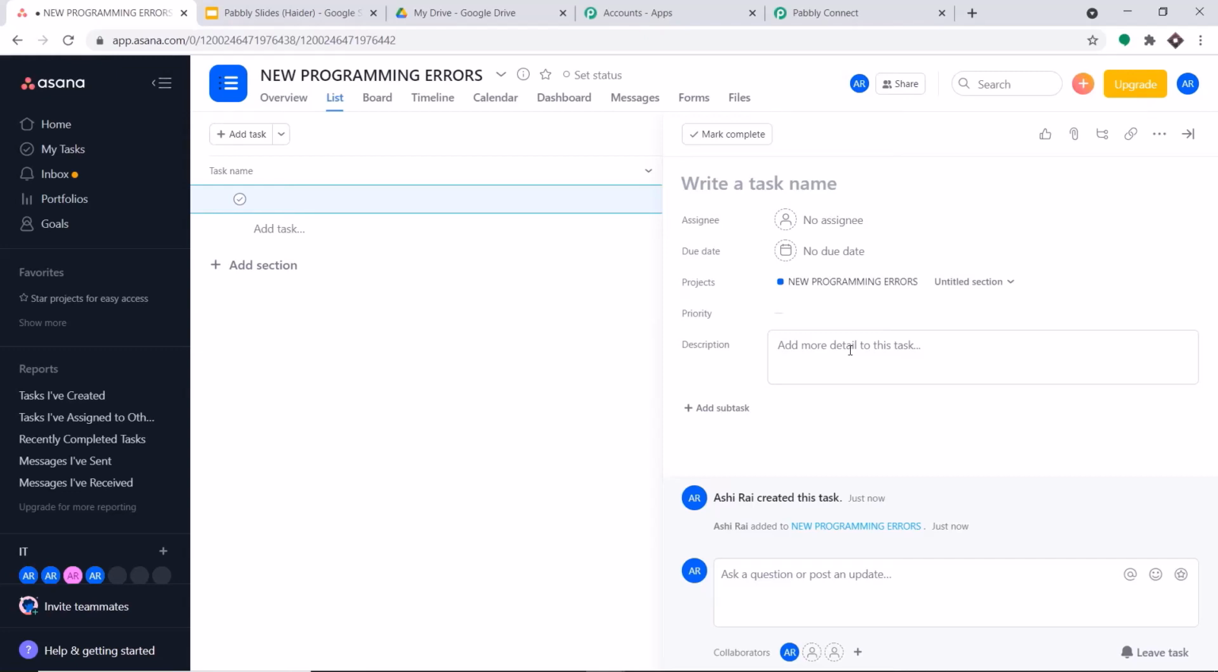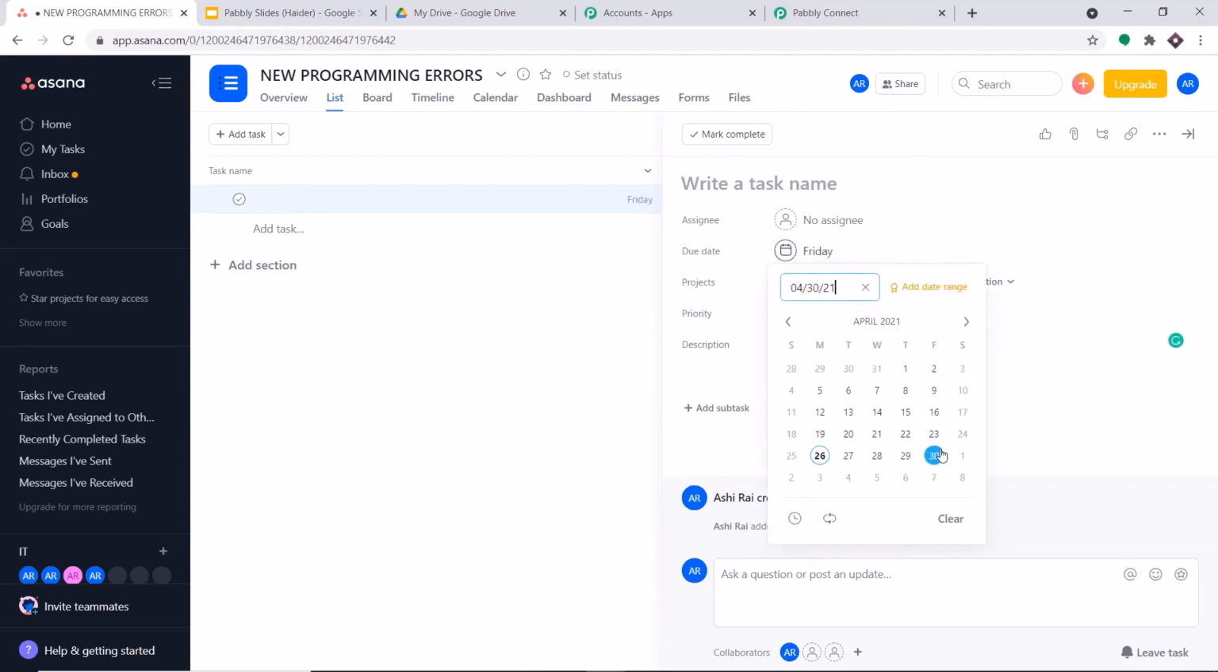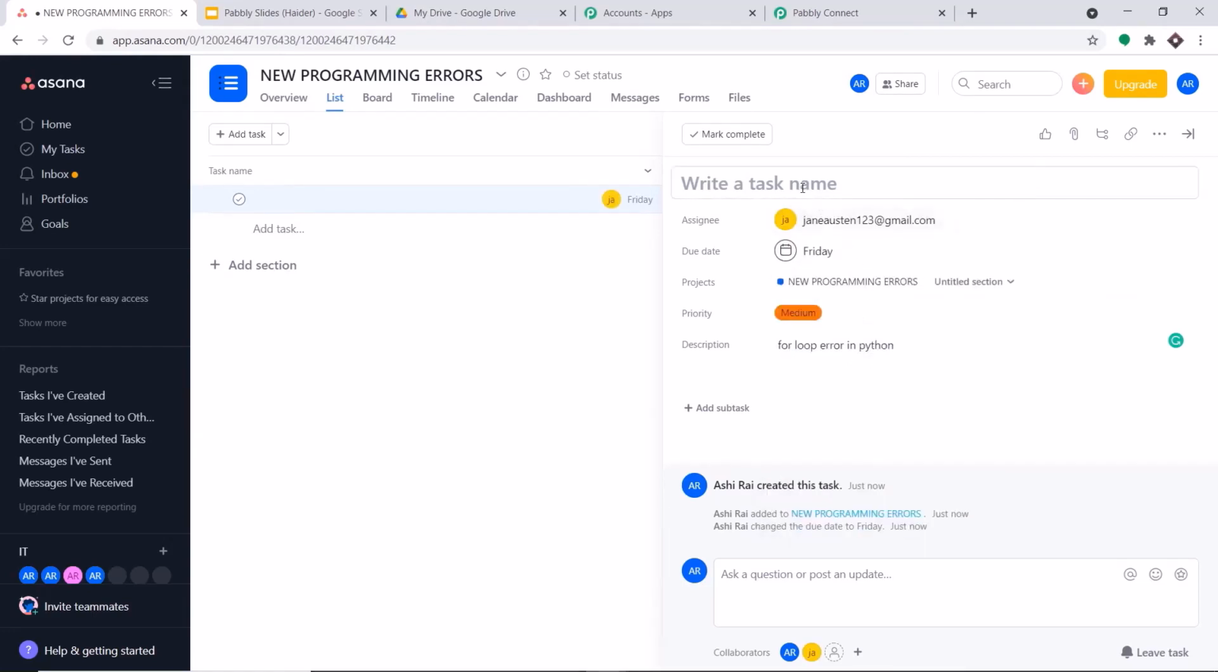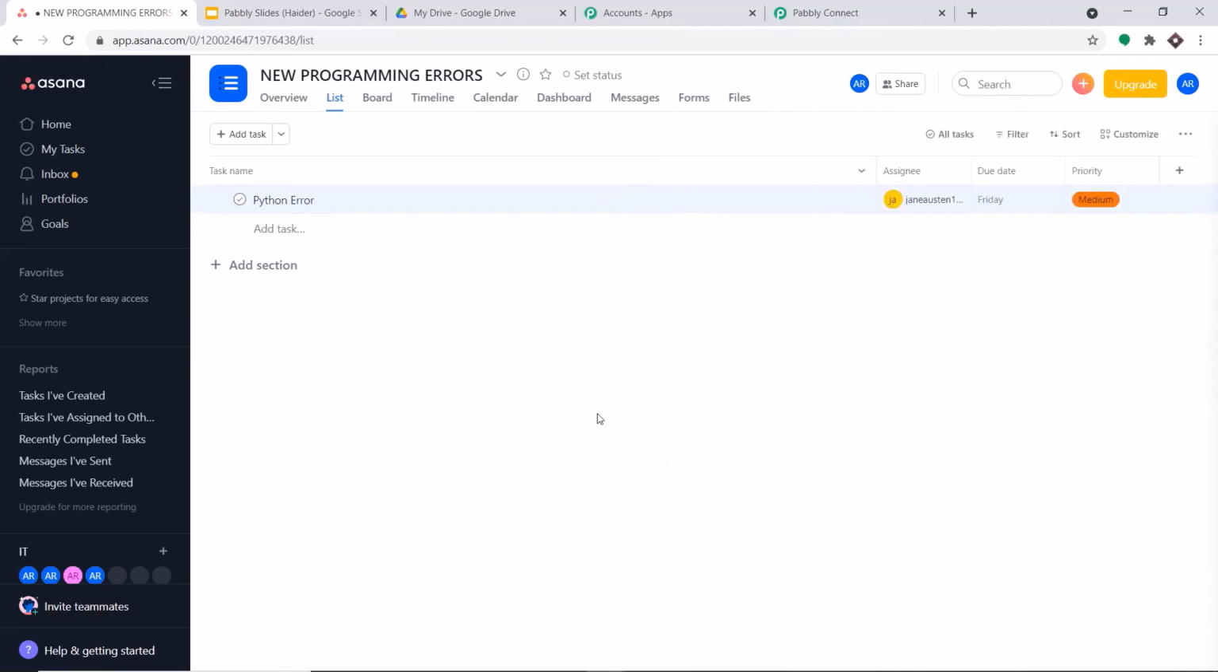So to avoid that, I'm going to first fill the description. So the description is for loop error in Python. So this is a small description. The priority I'm keeping as medium and the due date as 30th. Okay. The assignee I'm going to give as Jane Austen, and the name of the task is Python error. Okay. So we have set it up. We have actually set up the task. Okay, Python error.